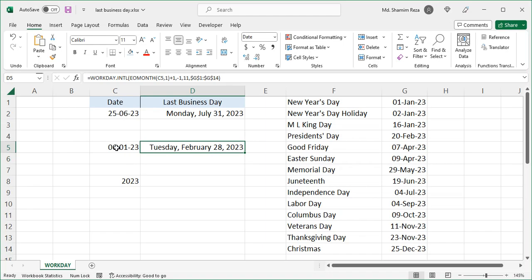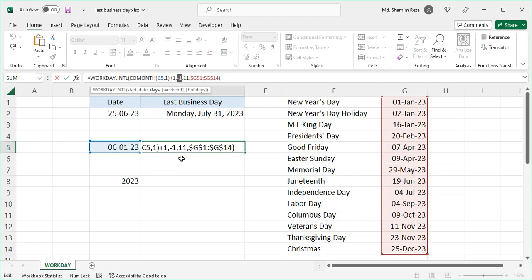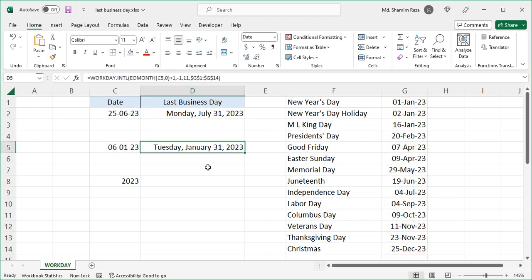Okay, see here the month is January 6, 2023, and the last working day of the next month here, as we have used 1 in the month argument. If we use 0 here, then it will give the last working day in the current month. Okay, see the result is accurate now.